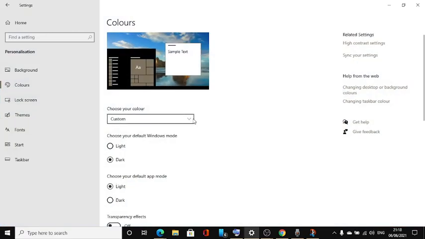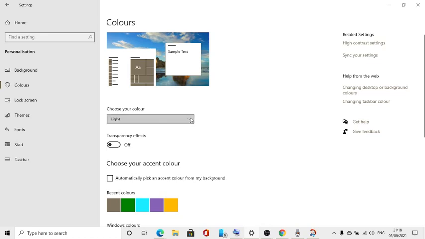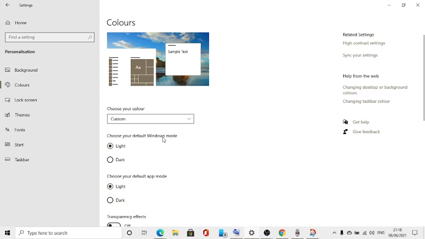Within color settings, we can choose our color. Let's click on this drop-down list. You can go with a light theme for Windows 10, which has been the standard for a long time, or now you can switch into a dark mode. Custom allows you to do a mix of the two, where you can set the Windows mode to light or dark, and you could choose the default app mode to light or dark.